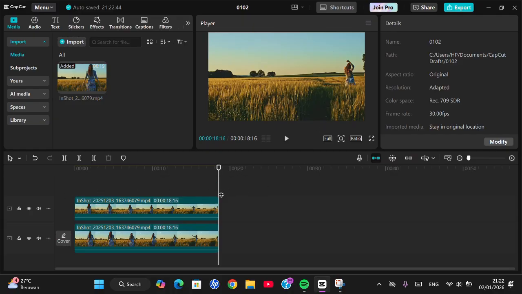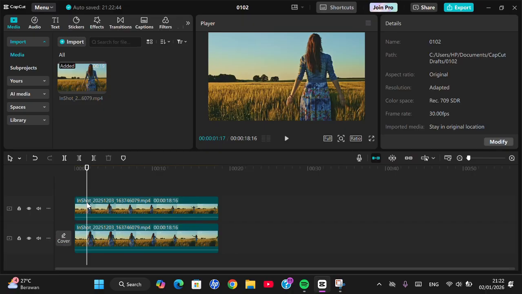it looks. And okay guys, that's how we can remove watermark from our video using CapCut. I hope this video will be useful for you.